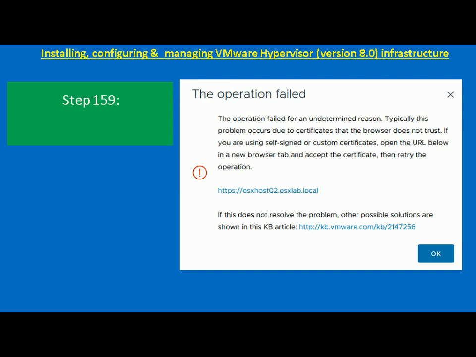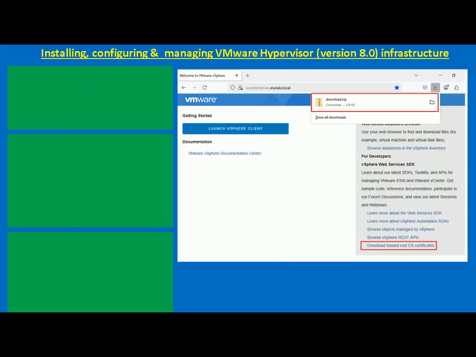So this error reads like this; note down the file upload error: the operation failed for an undetermined reason. Typically this problem occurs due to certificates that the browser does not trust. If you are using self-signed or custom certificates, open the URL below in a new browser. So now we need to resolve this particular error. Let's move on to the next step.